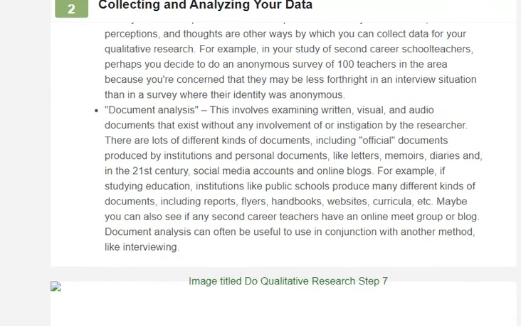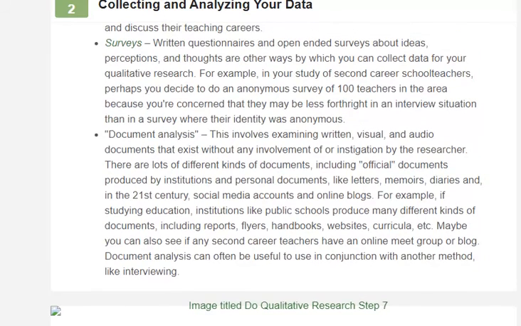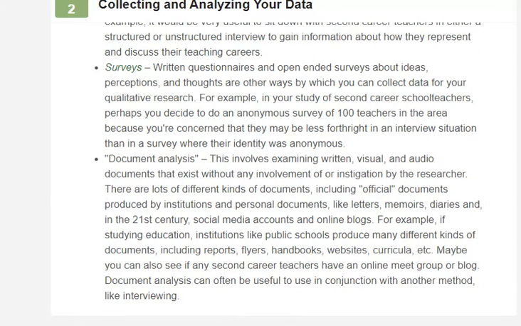Document analysis involves examining written, visual, or audio documents that exist without any involvement or instigation by the researcher. There are lots of different kinds of documents, including official documents produced by institutions, personal documents like letters, memoirs, diaries, and in the 21st century, social media accounts and online blogs.